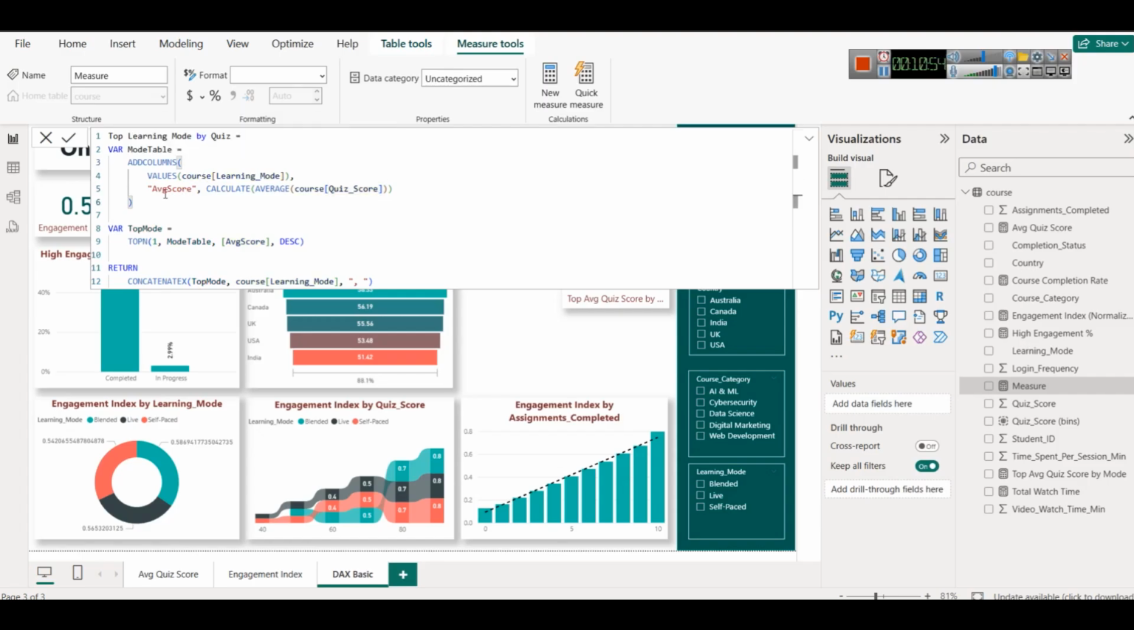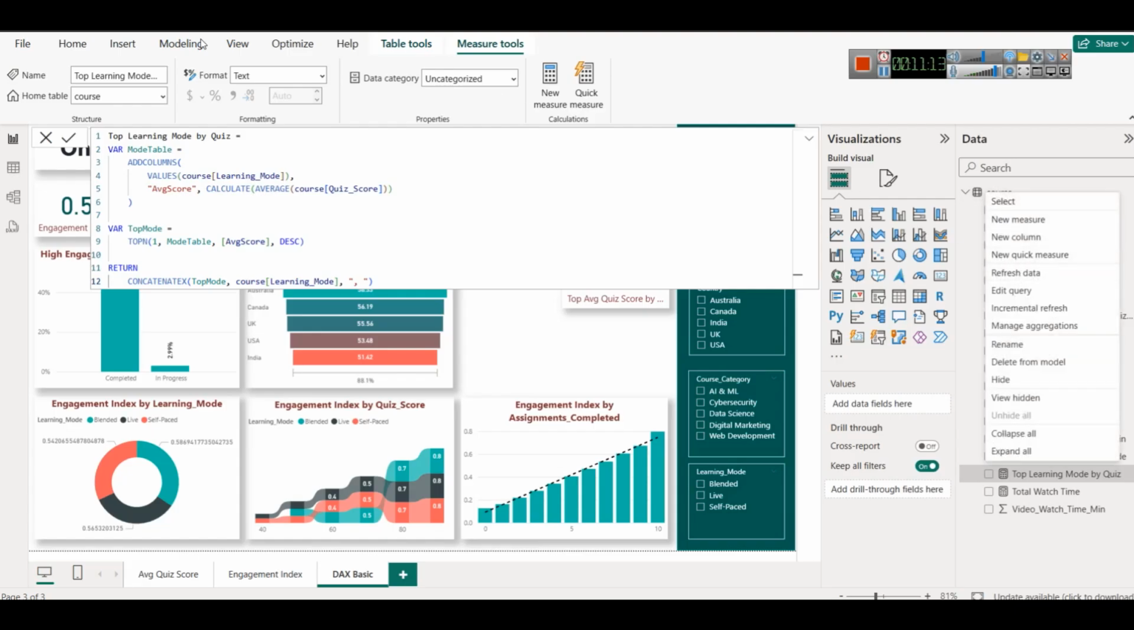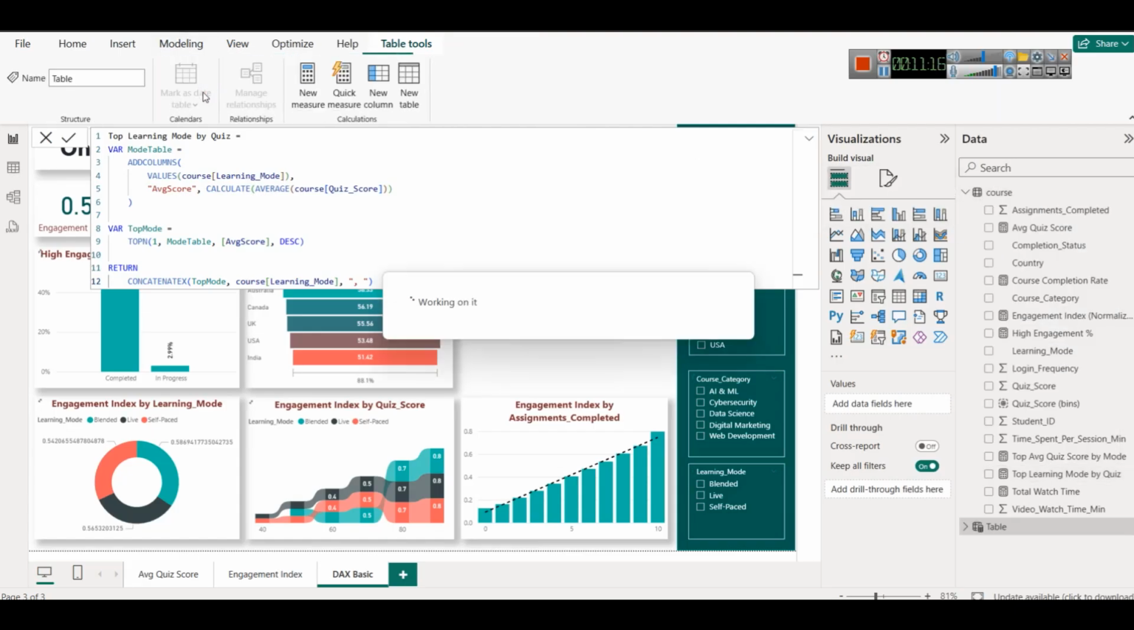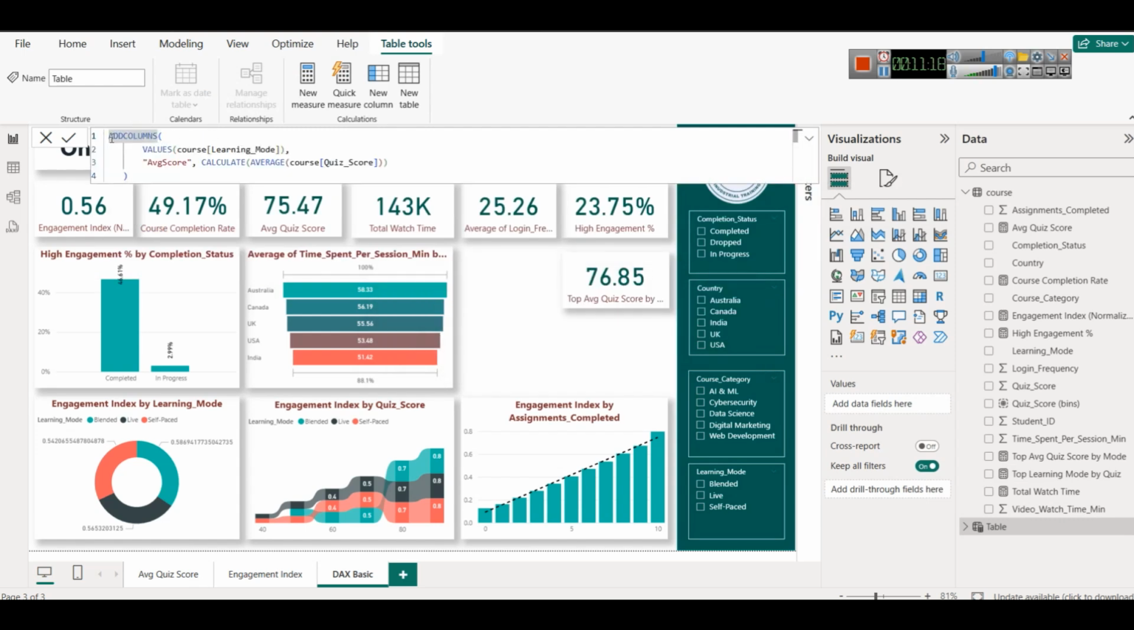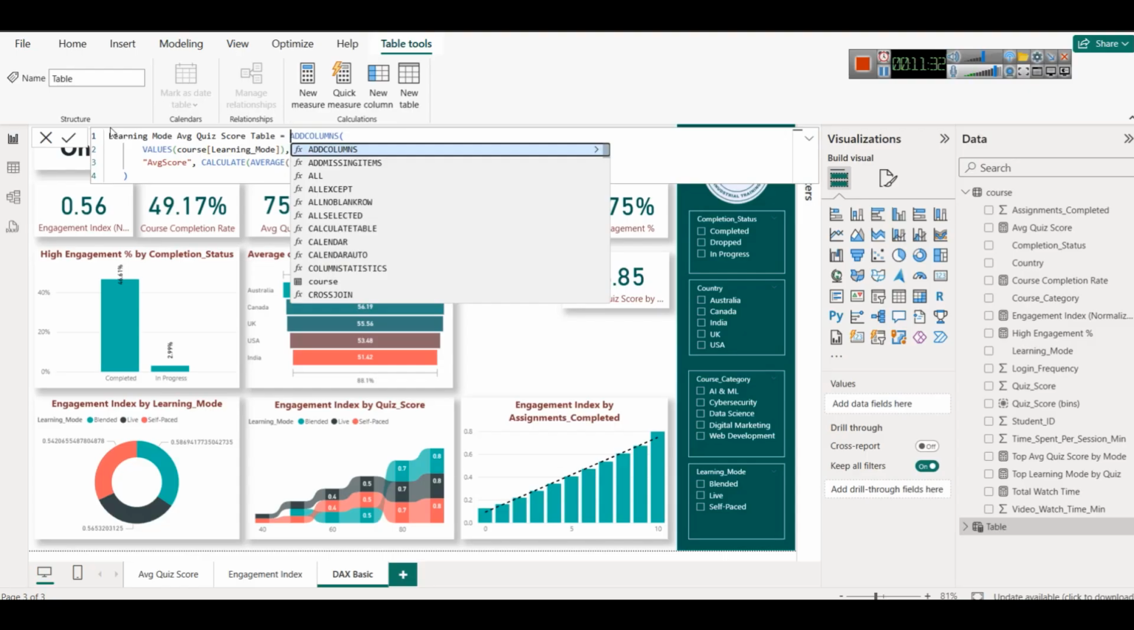And then we are using their average score, and for that average score, we are calculating their average quiz score. So this will be a calculated table. I will show you how to create this calculated table also. I will right click, go to the modeling tab and go to create a new table. Here let's call it learning mode average quiz score table. I am just giving a long name so that we can understand.